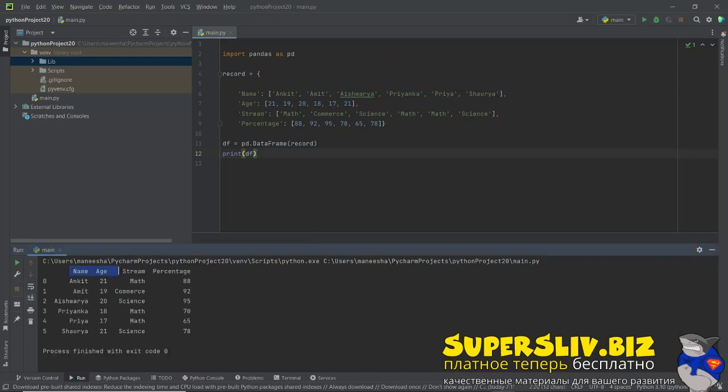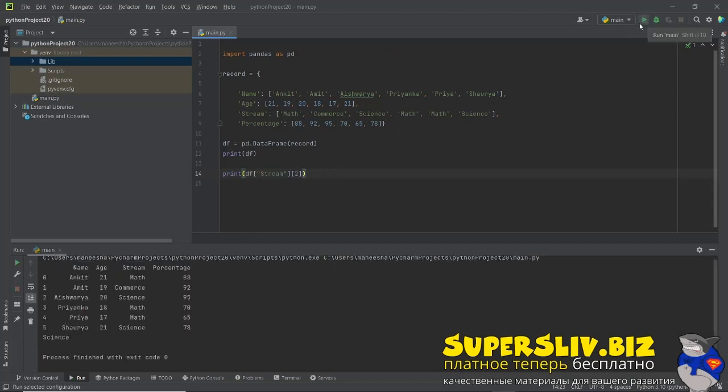Now you can see these are the columns of the data frame, and these are the rows of the data frame. Now I am going to select this data point. For that I am typing. Within the square brackets I have to specify the column first. Then again within the square brackets I have to specify the row: 0, 1, 2. Now you can see the data point has been selected.